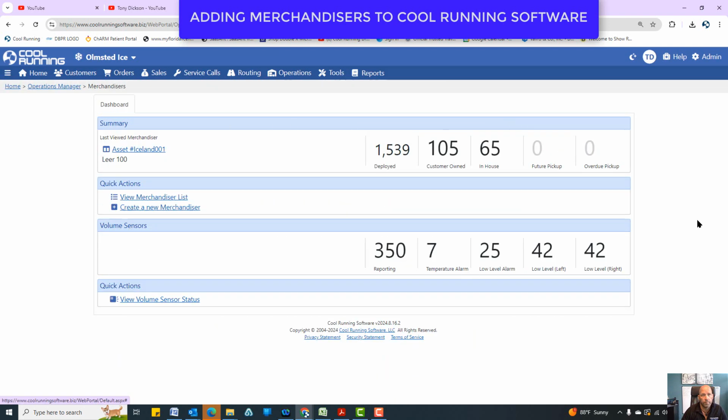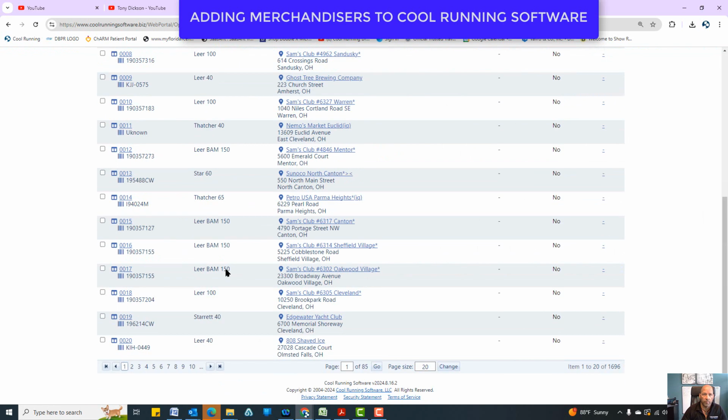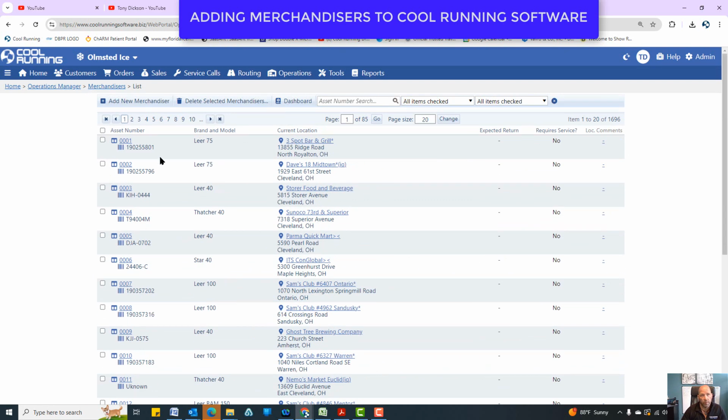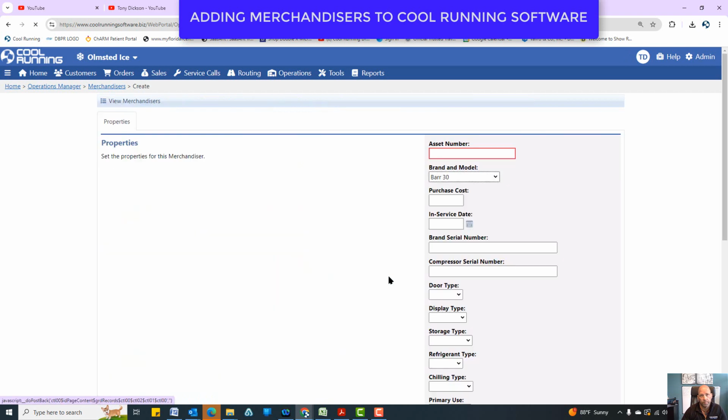Okay, you can see right here I'm inside the screen, and I can click on viewing my merchandiser list. You can see in here already that I have a lot of different merchandisers inside my system, but I'm going to go ahead and add a brand new merchandiser.